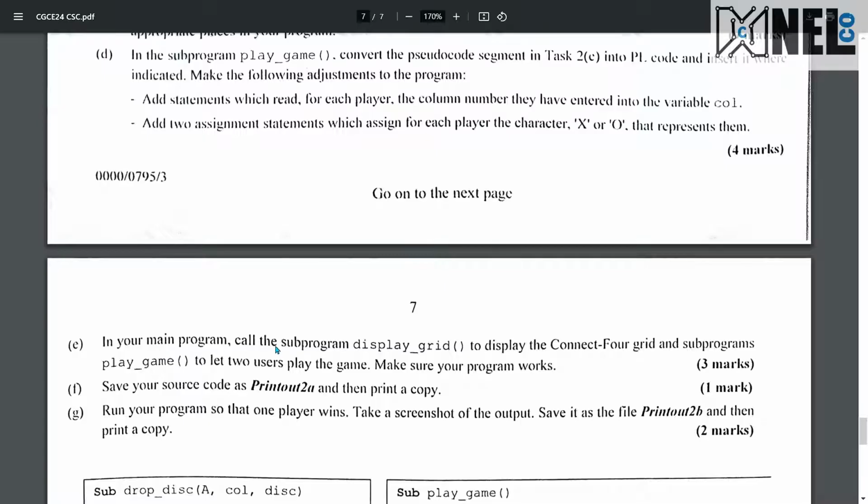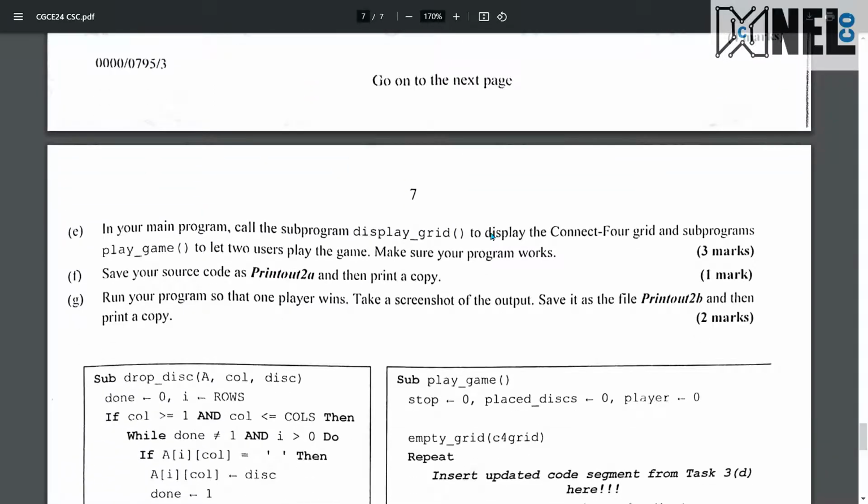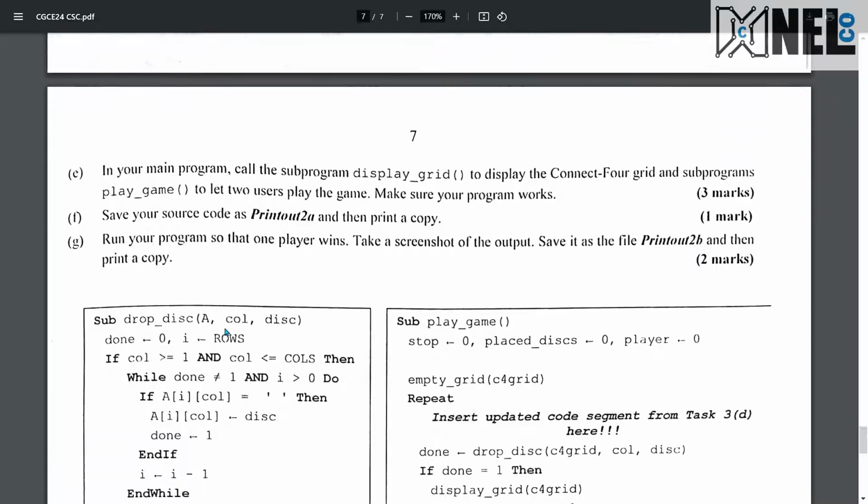In your main program, call the subprogram display grid to display the Connect 4 grid and the subprogram play game to let users play the game. Make sure your program works. Save your source code as printout2a and then print a copy. Run your program so that one player wins. Take a screenshot of the output, save it in printout2b and then print a copy.